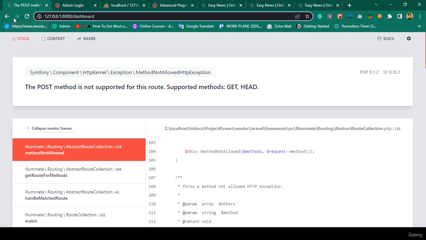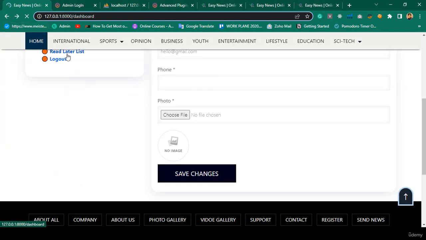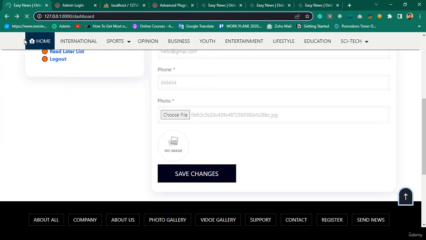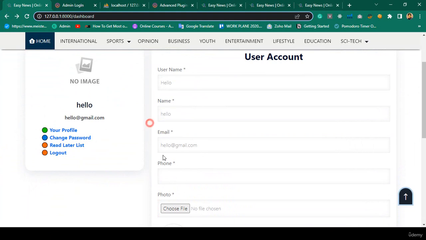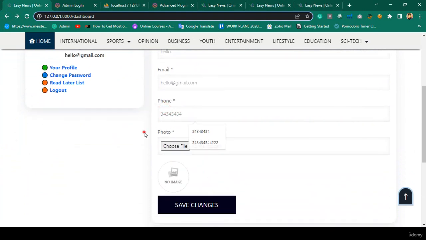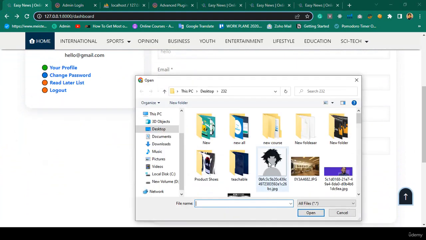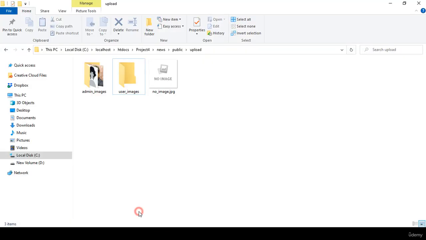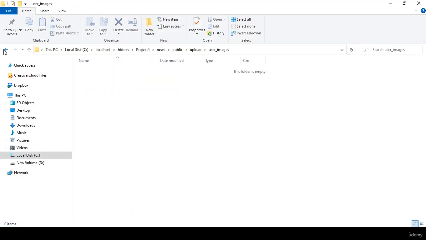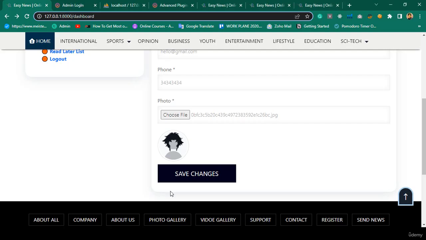Now I click go back. Now I want to refresh this page again. And now I want to update it, so again hello, and then that will be our name, email address. I want to put in a phone number. I want to choose one of the images. For educational purposes I'm using this one again, and also let's check our folder. Here you can see it hasn't inserted any data. Perfect. Now I want to click save changes.